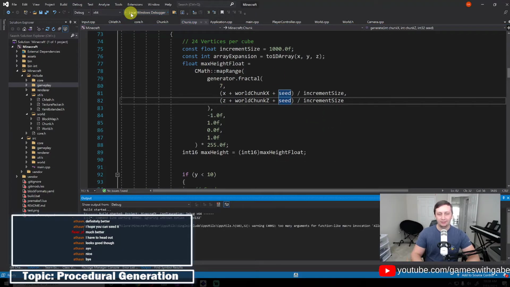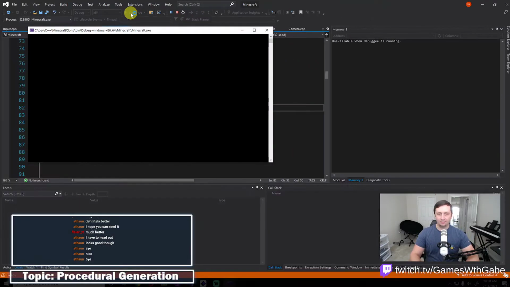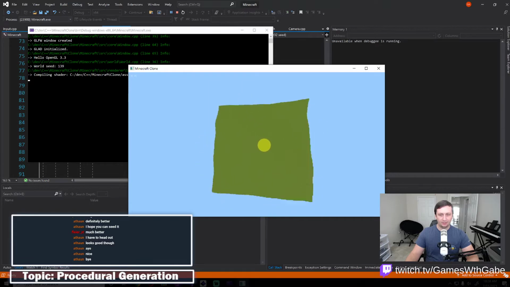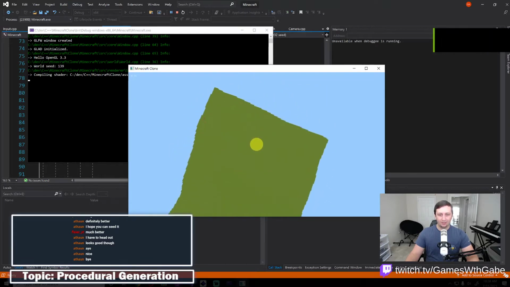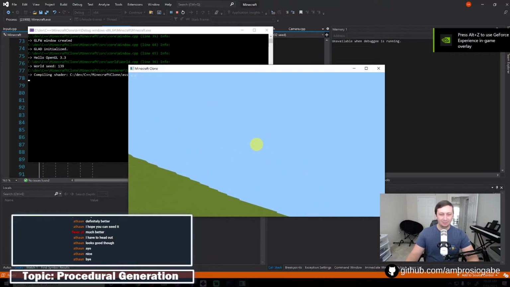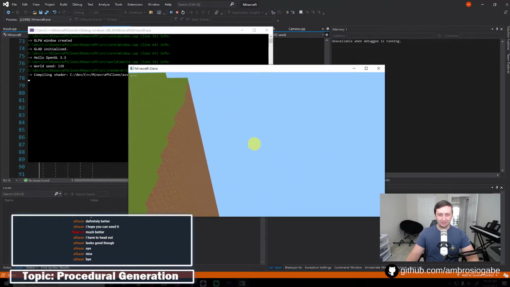So now if I run it, we should get some random terrain and we should see it below us. And it should change every time. Okay, cool. So we have random terrain that is generating randomly, but not too random so that it actually looks nice. And yeah, that looks pretty good to me.